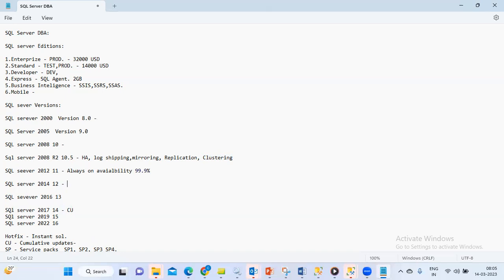So they have improved when it comes to performance level, and we were having some issues, and moreover, I will show you after this. See, up to 2012 we don't have any support right now. This one also ended in July last year.